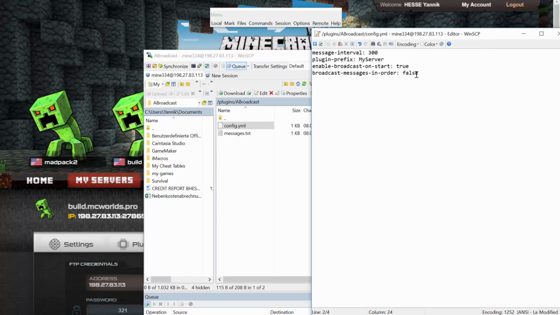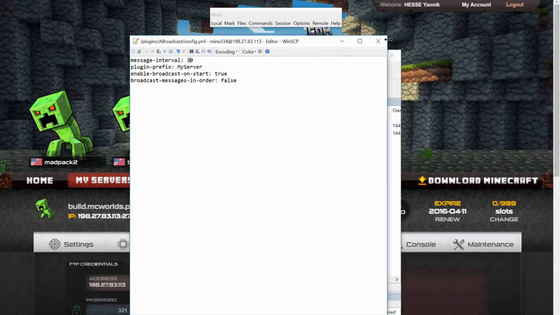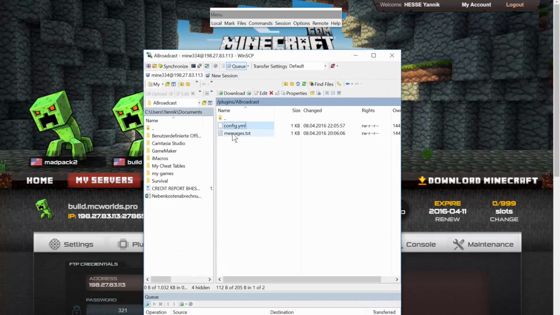Some plugins have more options than others. Depending on the plugin, for example, the Factions plugin has way more configurations, and it's also installed differently. But I made a tutorial on that if you want to check it out. And that's it for the configuration part with this plugin.